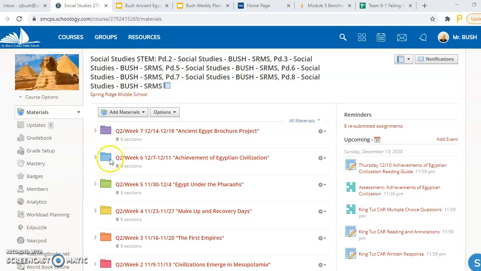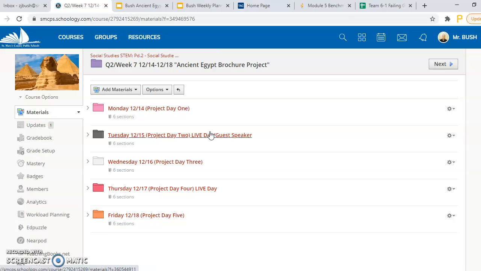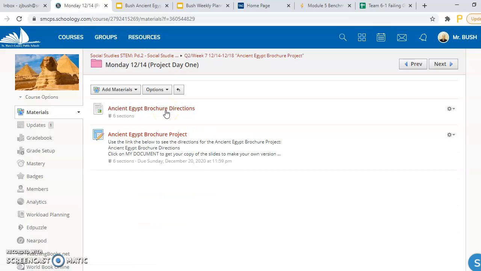Next week's folder is now open in Schoology. It is a purple folder entitled Q2 Week 7 with next week's dates. It says Ancient Egypt Brochure Project. So when students go in there, they're going to find the project directions and assignment in Monday's folder.